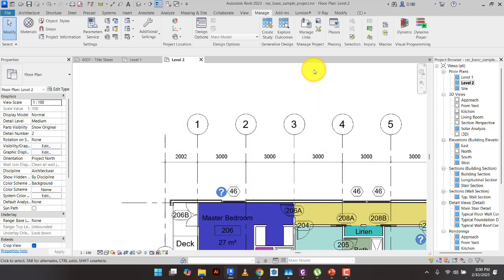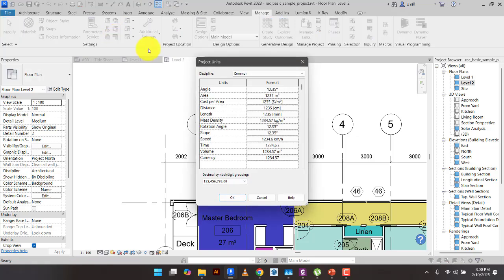So where were we? Project unit, right? So I click on manage, then I'll see project unit here. I'll click on project unit. Once I click, the project unit dialog will pop up. Under the project unit, you have all your units and the formats they are in. The first one I see here is angle. They've given me a sample: this is 12.35 degrees. You can see the degree here. Can you see the degree? So it means the angle is in degrees. I see area: you can see 1235 square meters.